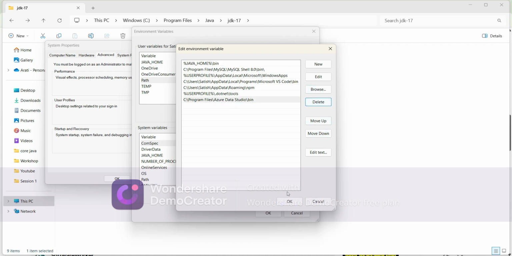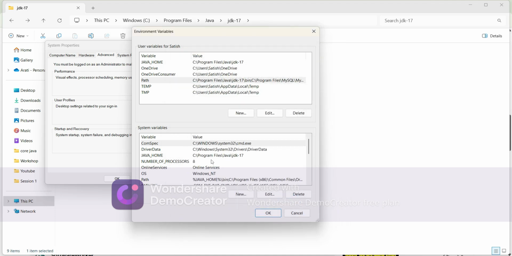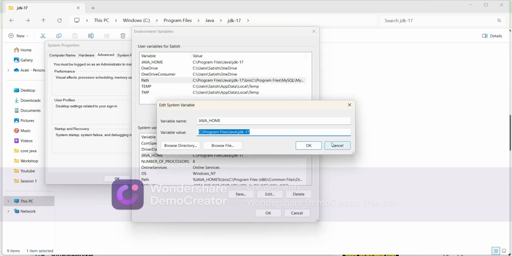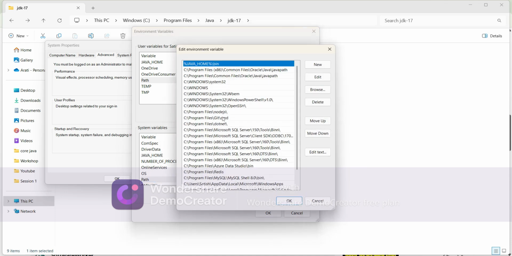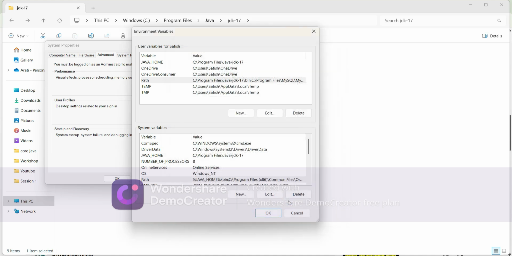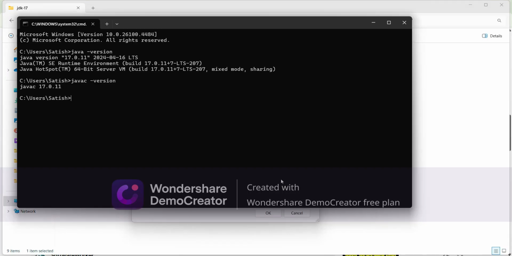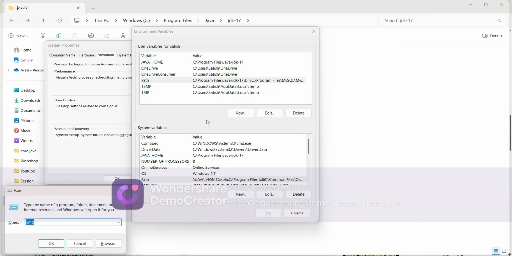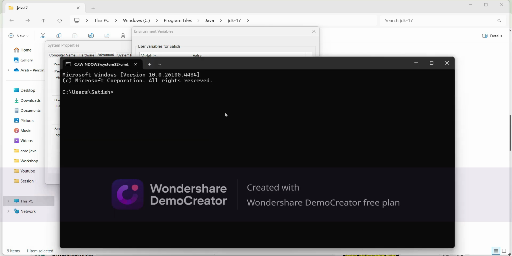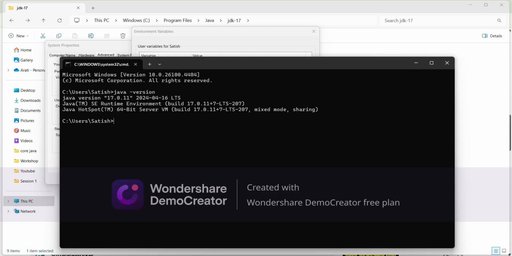Okay, in the same way, for the system variable, create JAVA_HOME with the value as the JDK 17 home, and in the path just add %JAVA_HOME%\bin. Okay, so I did this one. Once these changes are done, we need to close any existing CMD that is open and reopen it. Windows R, CMD, and it will open. And again check the Java version. It is showing 17.0.11 for the javac version.